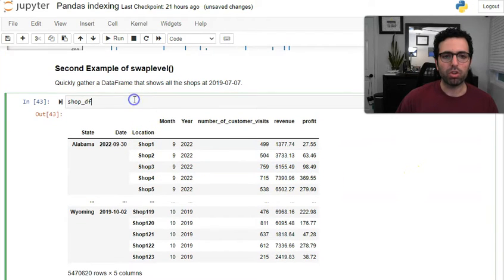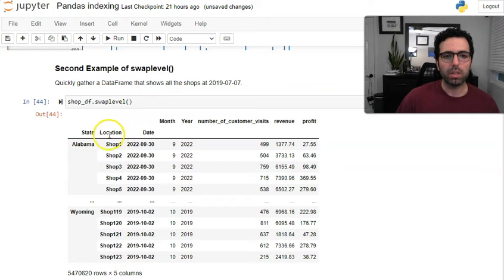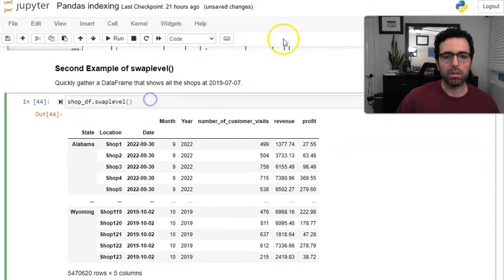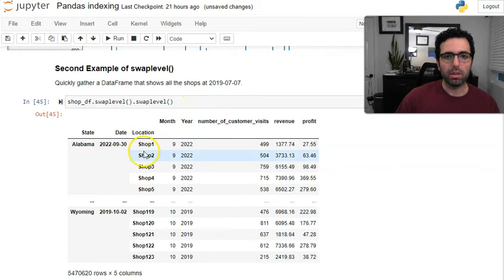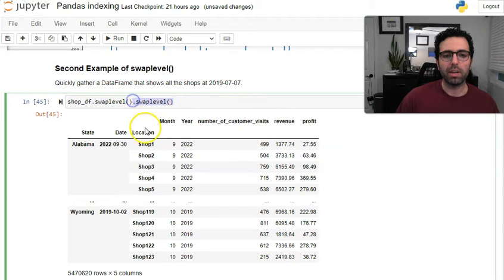However, if I were to just use swap level, it's going to swap the state and location, right? If I swap one more time on top of it, it's just going to bring it back to the first one, like nothing had happened. So it seems that swap level doesn't let us do anything with the third level. However, that's not correct. There are a few ways we can do that.